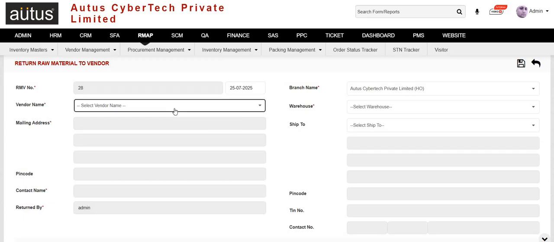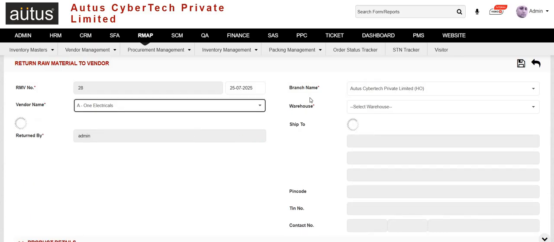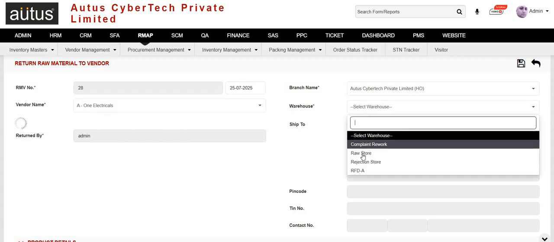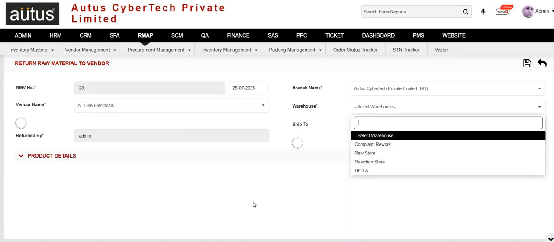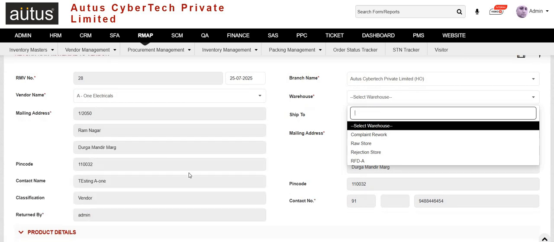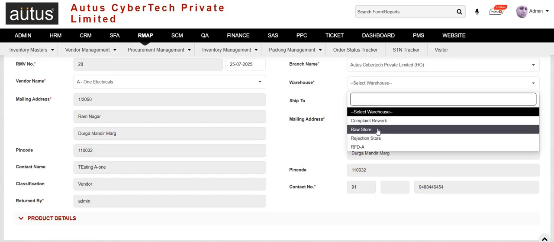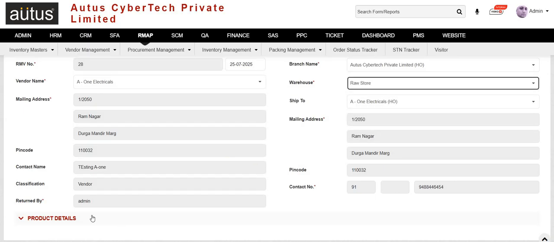First one is vendor name. Vendor name is mandatory to be filled. Once we select this vendor name, based on this we have to fill other mandatory information, warehouse. After that, product details. Once you fill this information, below there is a product details column. We need to fill that information as well. So this information: warehouse, raw store, and then product details.